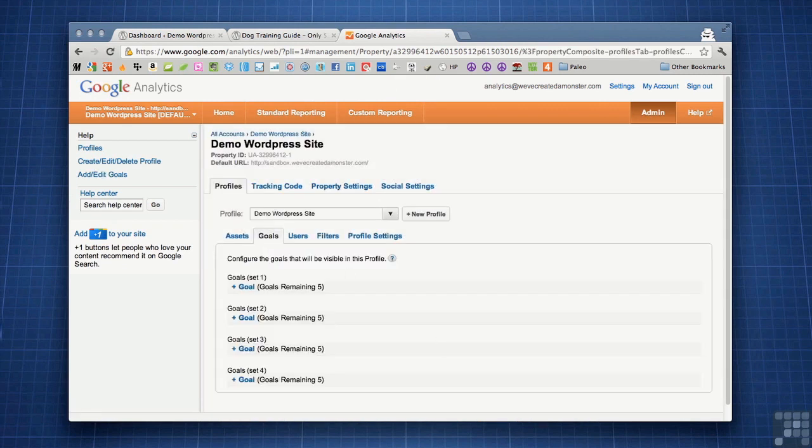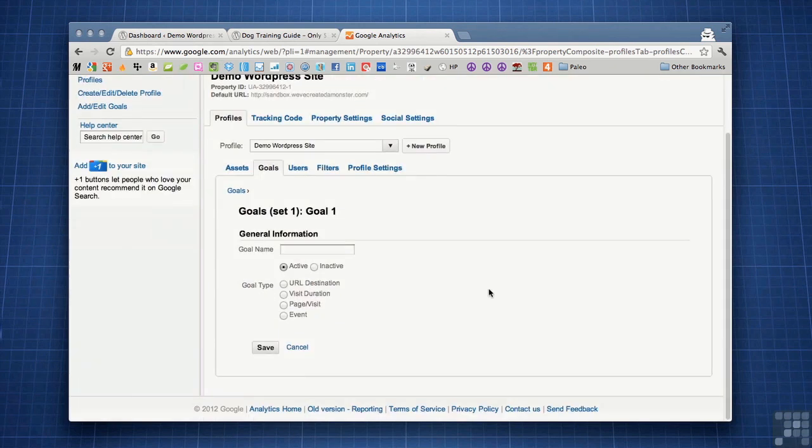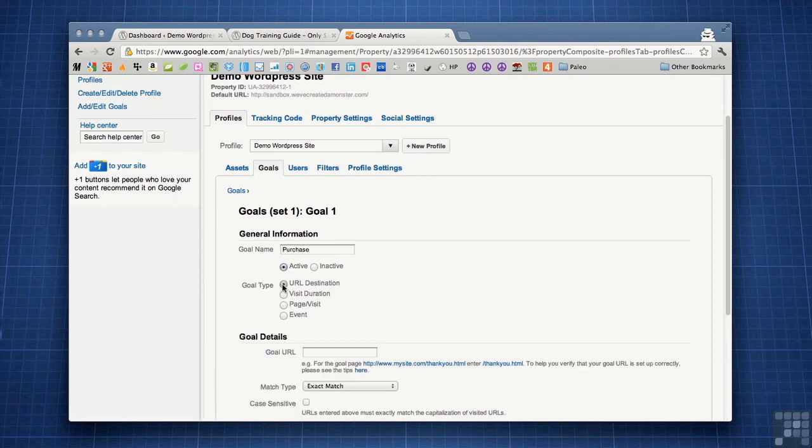Now you can see here there's a few different goal sets, and in each goal set, there are a number of goals that you can set. So we're just going to go to goal set 1 and click Add Goal. The type of goal that we're going to create is a URL destination goal. So this is what we're going to want to do. We're going to type in a goal name, and in this case, we'll use purchase. And then we'll click URL destination.